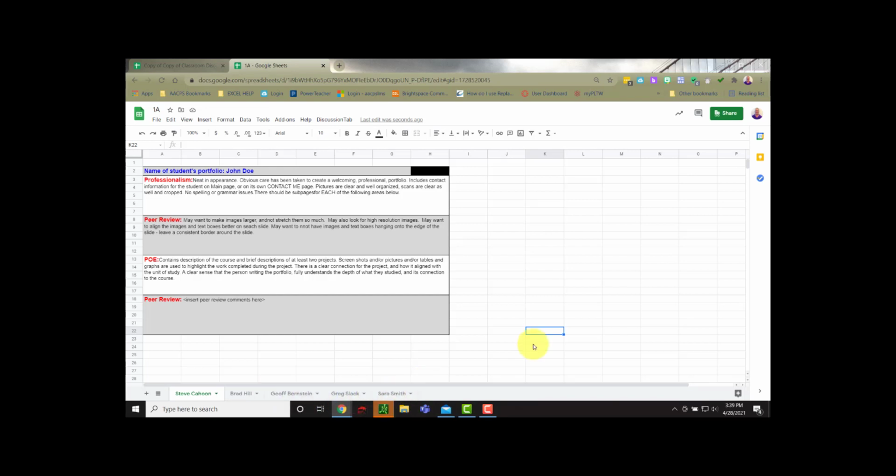So then when you go to grade it, it's kind of nice because in Google Sheets, you just have one sheet you can open, and then you can just go from tab to tab: give Steve Cahoon a grade, look at what Brad Hill said about Jane Doe, give him a grade, Jeff Bernstein, and it's all in one place. I hope this helps.